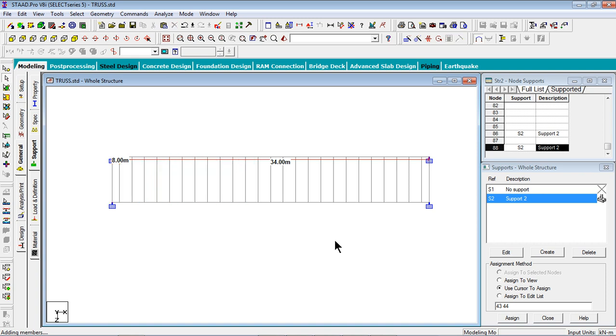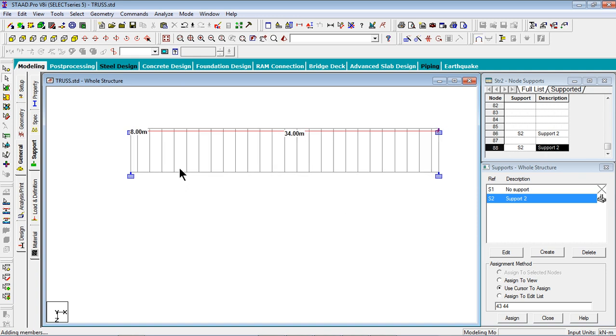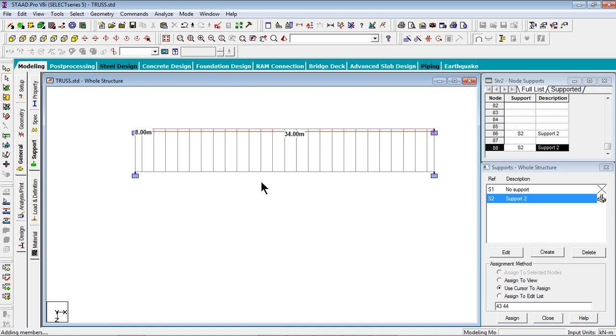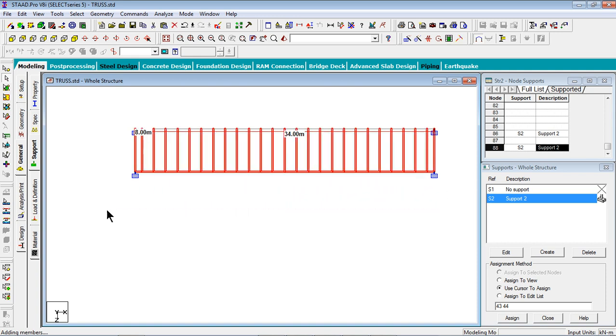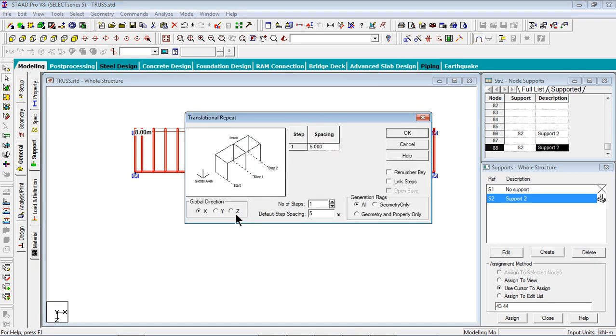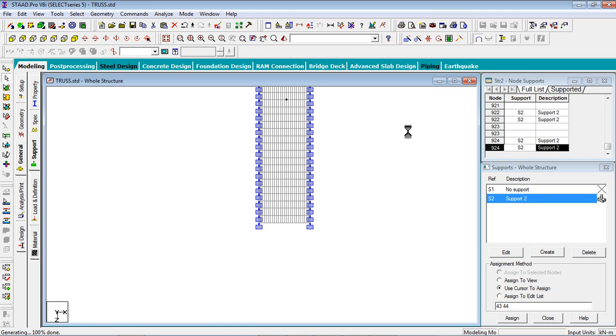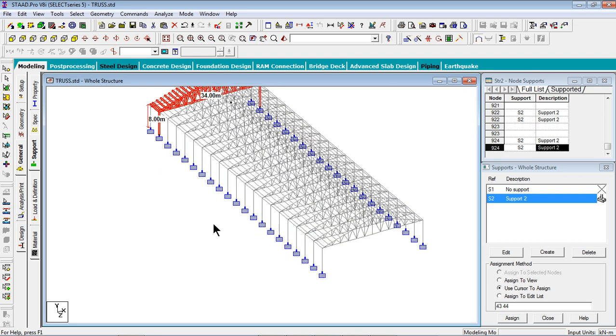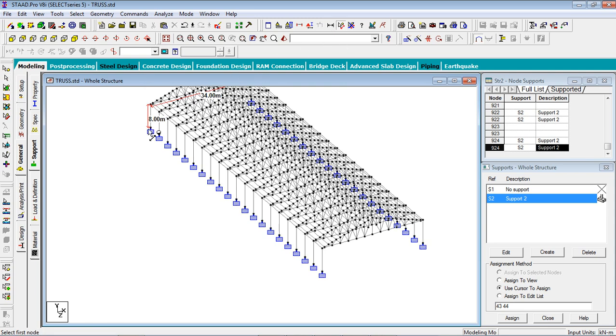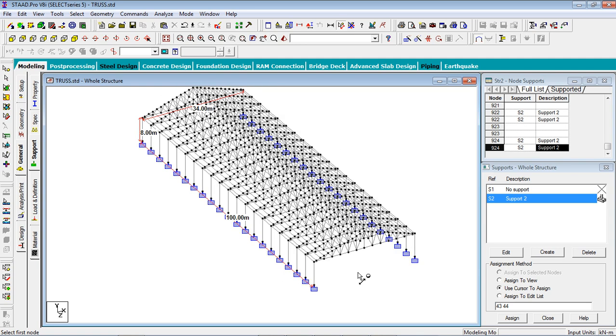Now as it is a 100 meter span, it can be repeated 19 times. So translate in global z direction, spacing is 5 meter, number of repeats is 19. Okay. Now we can measure here, it is 100 meter. So we have created our truss.